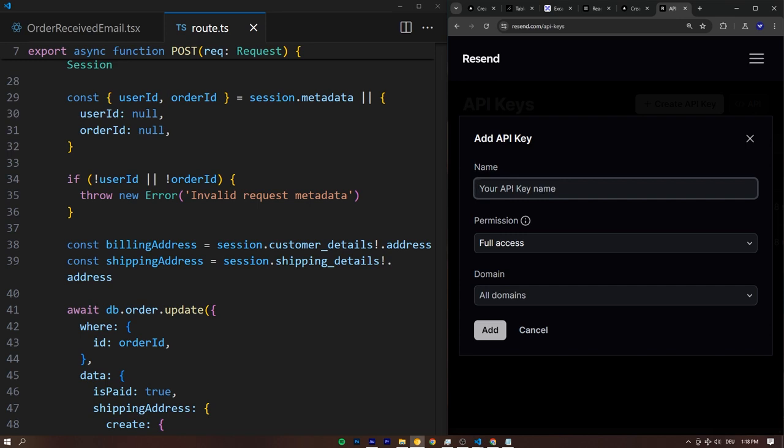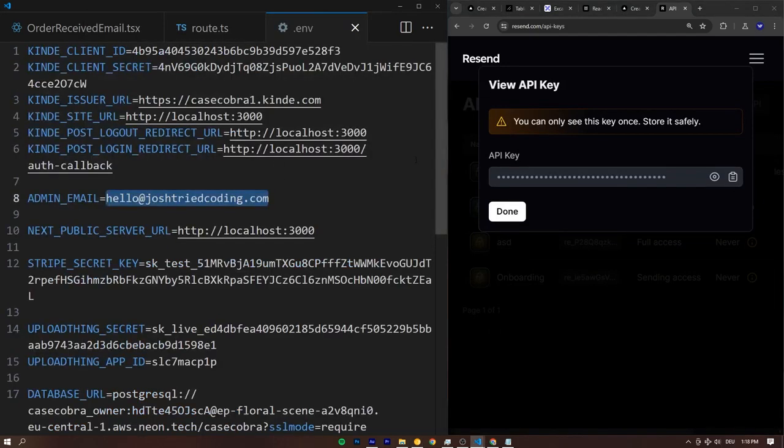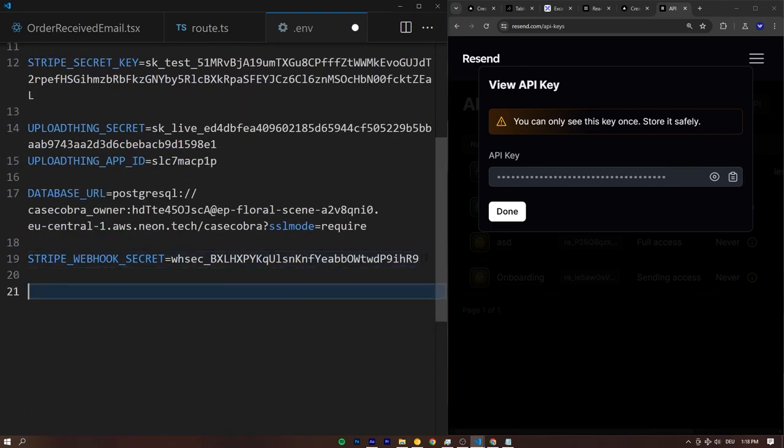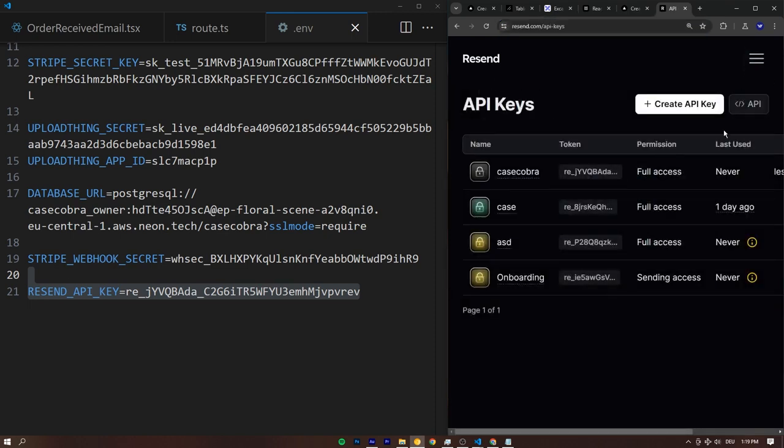So the API key name, let's name it Case Cobra. The permission is going to be full access, and the domain, all domains, that is totally fine. Let's copy our key and then paste it into our .env file. At the very bottom, let's say RESEND_API_KEY is going to be equal to that key that we just grabbed from the resend dashboard. And by the way, if you don't have an account with them, of course, you can log in with GitHub, and that's going to give you your own API key for resend.